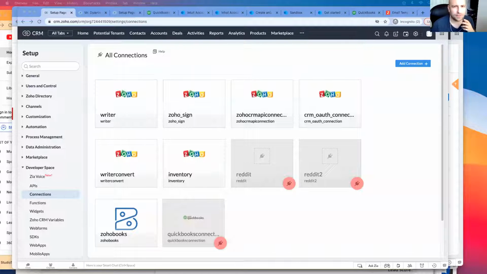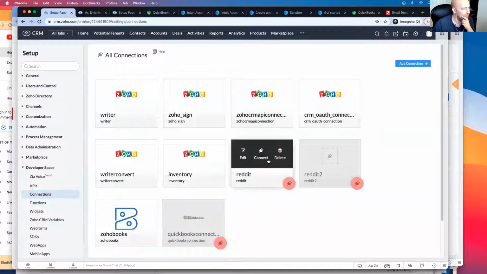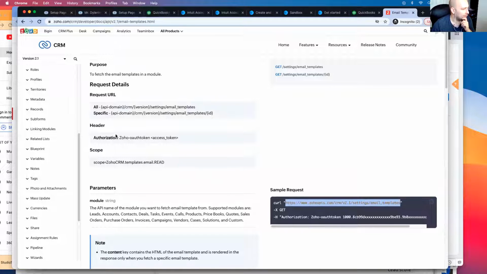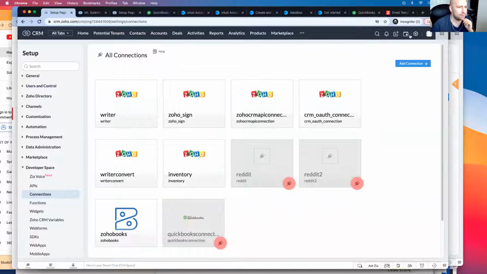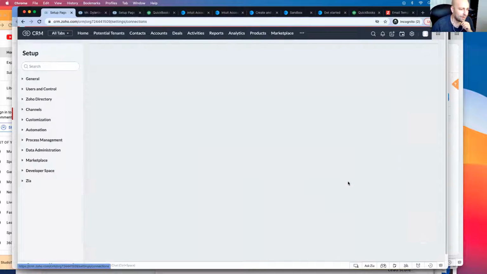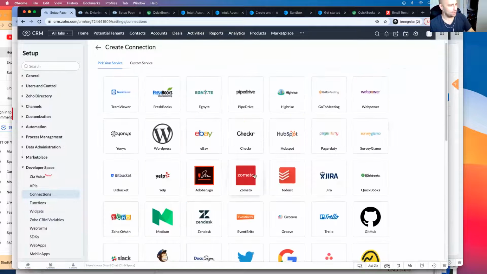The first thing you're going to want to do is make sure you're on the right screen. The second thing is you're going to want to build a connection. In one of the other tabs, I have the authorization scope we need: Zoho CRM template email read. Let's copy that. If we go into Settings in Zoho CRM, and then down to Developer Space, there's Connections here. Let's click that.